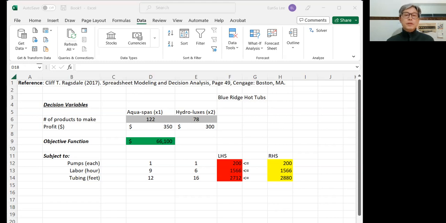Okay, so I just demonstrated how to use the built-in Excel Solver to solve linear programming with the Blue Ridge Hot Tubs example from Spreadsheet Modeling and Decision Analysis.